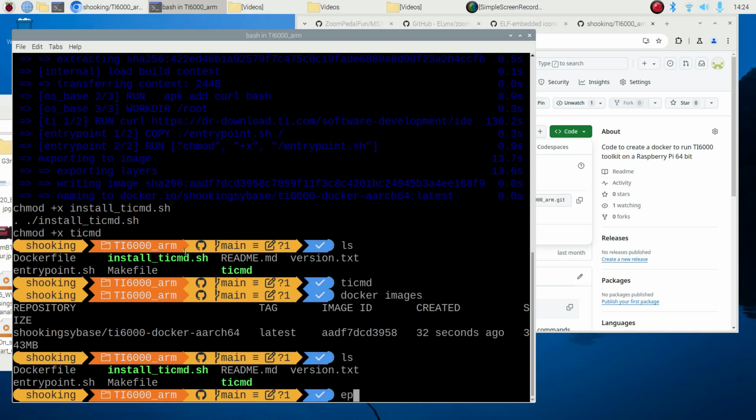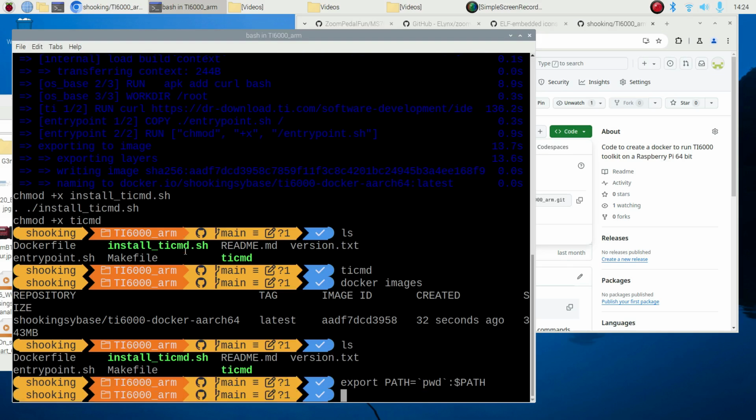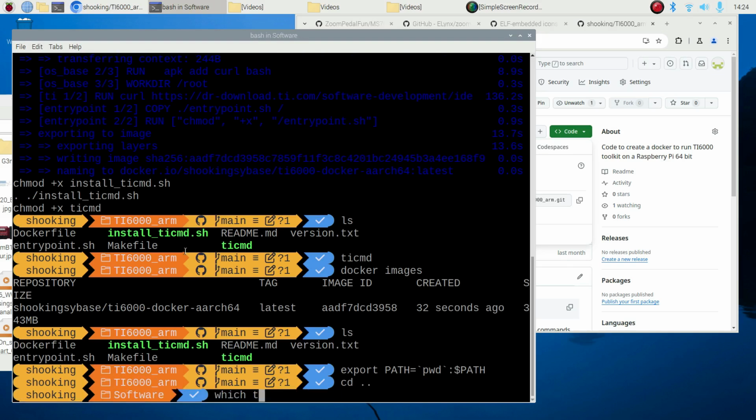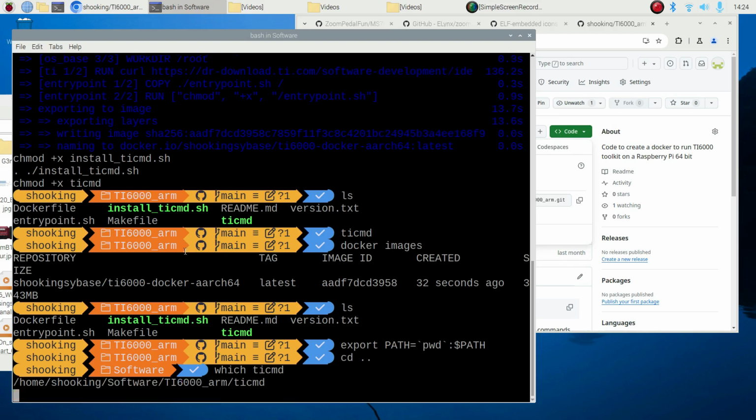So what I'm going to do is export my path to be where I am, with the current path. What this means is that the TI command is now, if I go up one directory and say which TI command, the one in my software TI command. So now if I go to my Zoom pedal fun software, Zoom pedal fun, yeah.